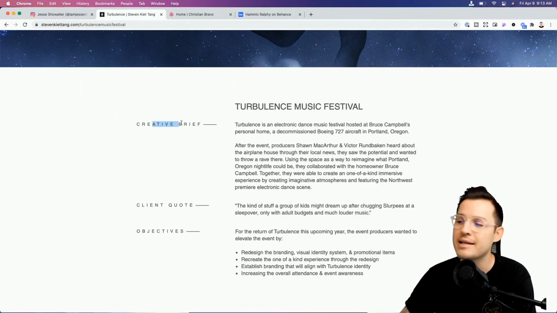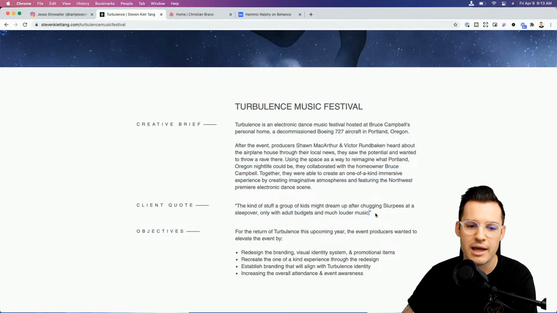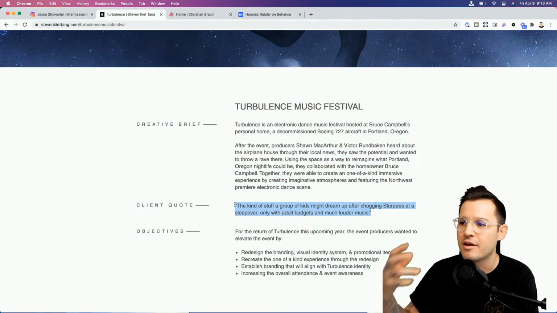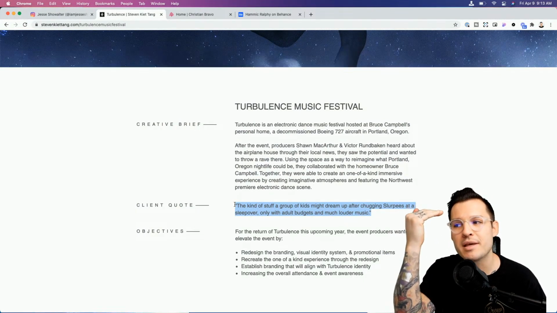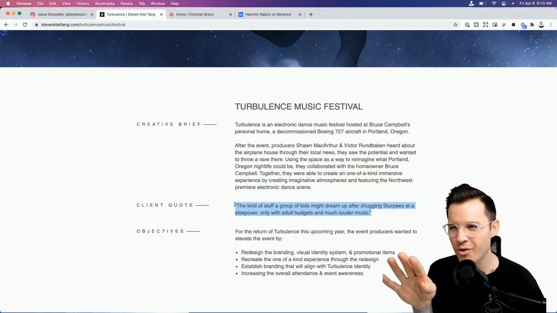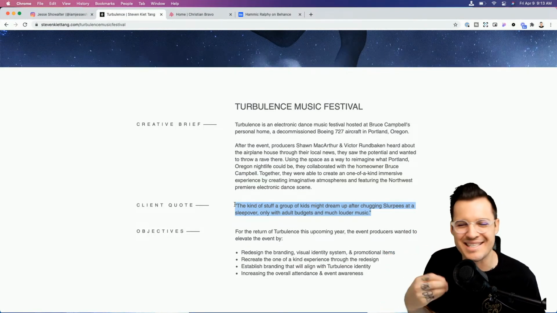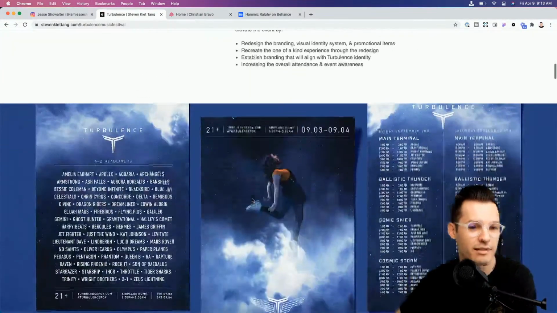This is a nice layout. Creative brief, client quote, objectives. I like the client quote. I feel like client quotes are very, very valuable. I'd like to see this kind of brought out. It's a good layout. It's a bit systematic though. There could be a little bit more excitement coming into this. Do you know what I mean? Just a tad bit more spice. Give me some spice in this is what I'm saying. Okay. I don't know where that came from.